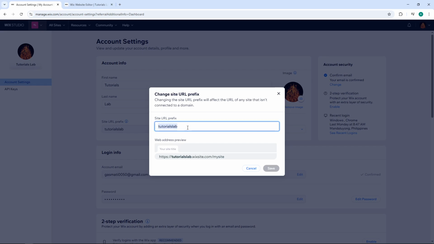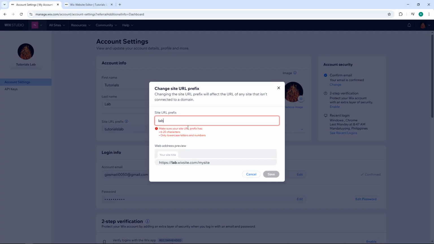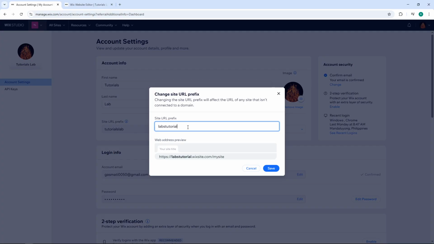In this window, you can enter your new site URL prefix. Think carefully about what you want your new prefix to be, as this will be part of your site's public address. As you type, you'll notice a URL prefix preview appearing below the input field. This preview shows you exactly how your new web address will look once the changes are saved. Take a moment to review it carefully and make sure it's exactly what you want.